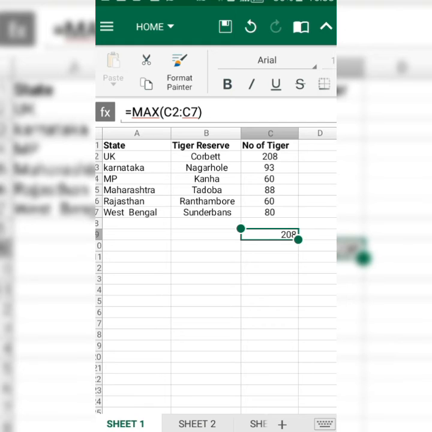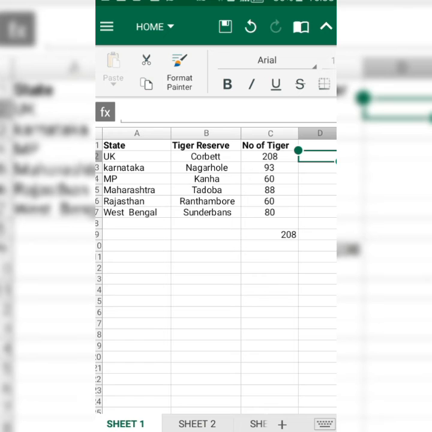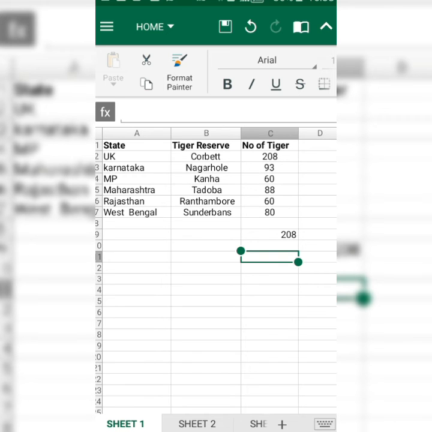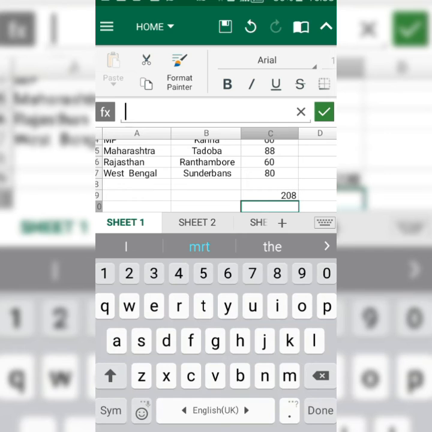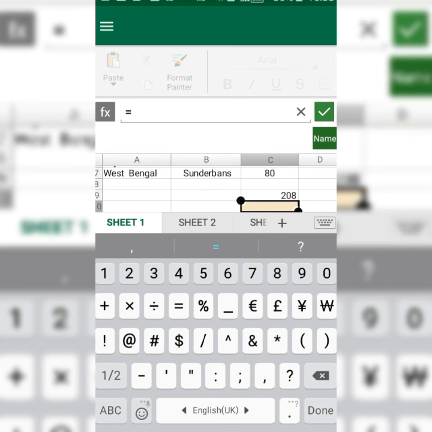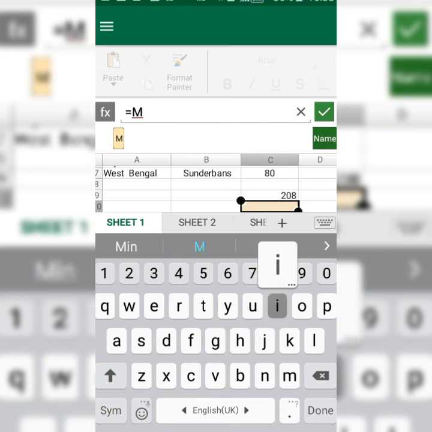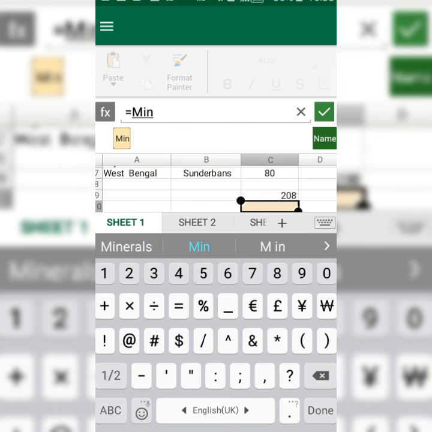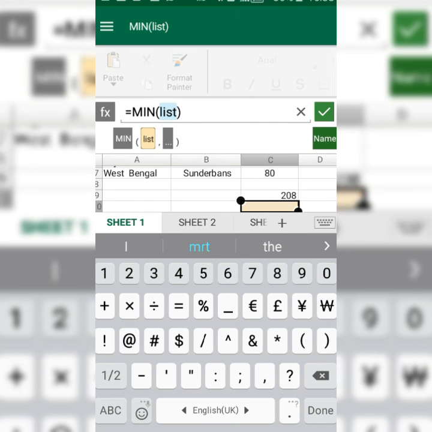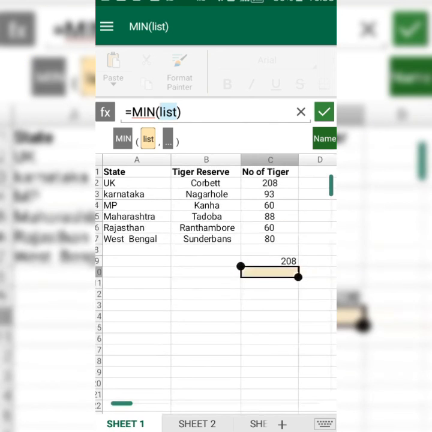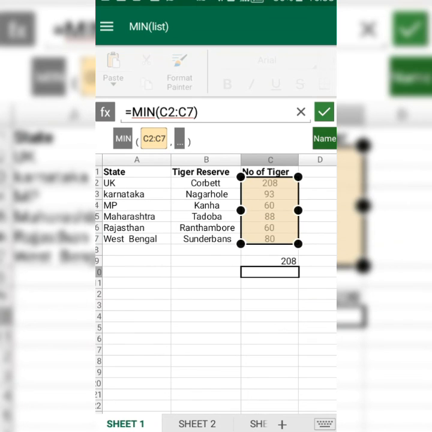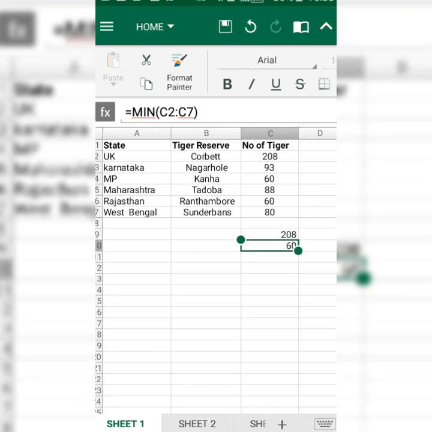Now if I want to find out the minimum number, I'll simply go to the equal to sign, type MIN, and then the list, meaning the cell range, and then drag it from here. The range is C2 to C7, then I press enter. The least or the min value is 60.